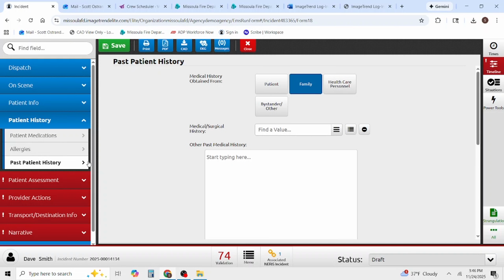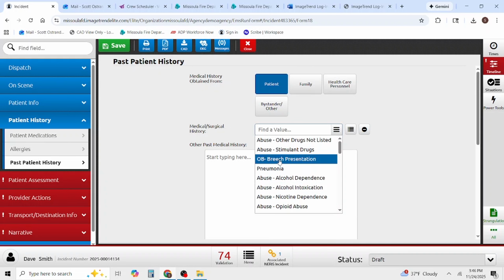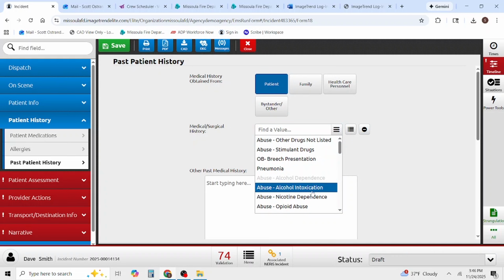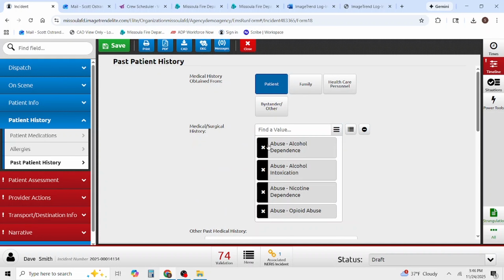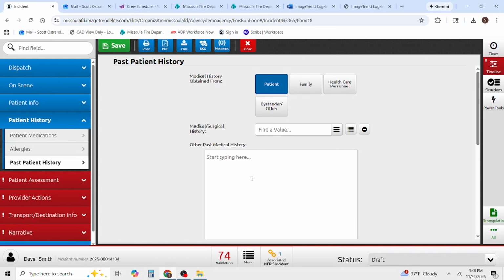Past patient history. So you could obtain the history from the patient, from the family member, from healthcare personnel, bystander, who knows. So let's say you got the information from a patient. If there's any medical surgical history that you can see or that you find out, you can go through and submit those. This is multi-select, so we can go through and click those as much as we want. And then this is an area where you can go through and free type other pertinent medical history. Remember, this is a HIPAA document, so this should be fine for you to type and should be hidden if this was just pulled for a fire report.